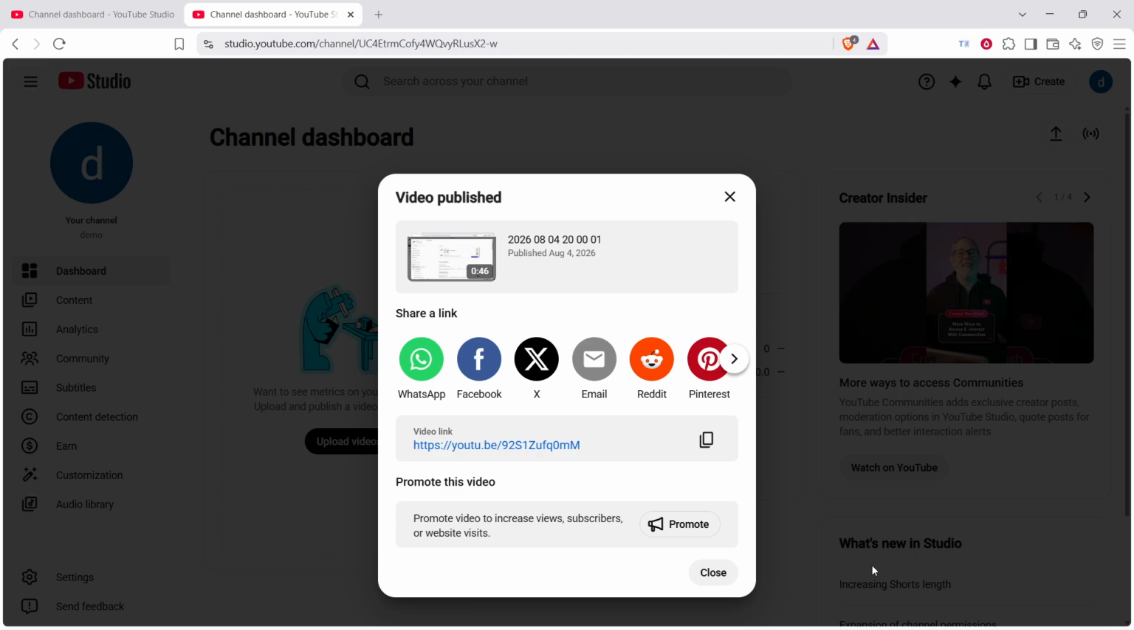You can edit any of these details after publishing by going to your content library, finding the video and clicking the pencil icon to open the editor. And that's how to upload and publish videos in YouTube Studio.